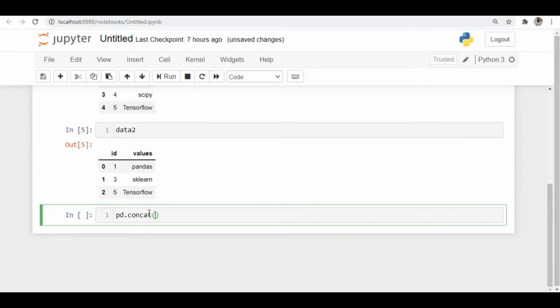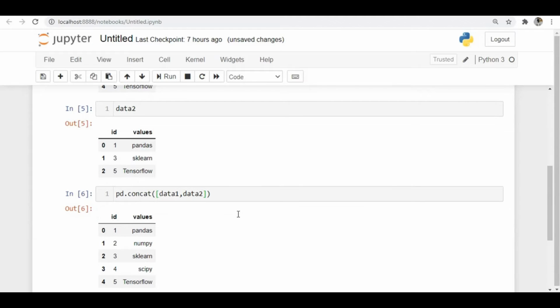I'm using pd.concat. Here you have to mention the two data frames or series which you want to concat in the form of a list, right? You should not pass them directly, like data 1 alone. You should mention them in the form of a list. So first let's just print this.